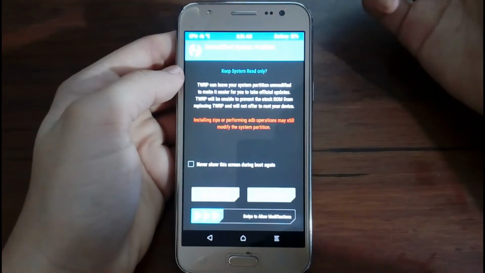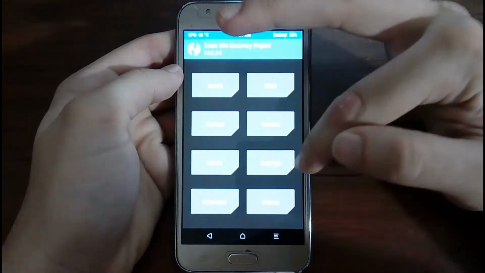And now there you have it. You have TWRP recovery installed on your Samsung Galaxy J5.